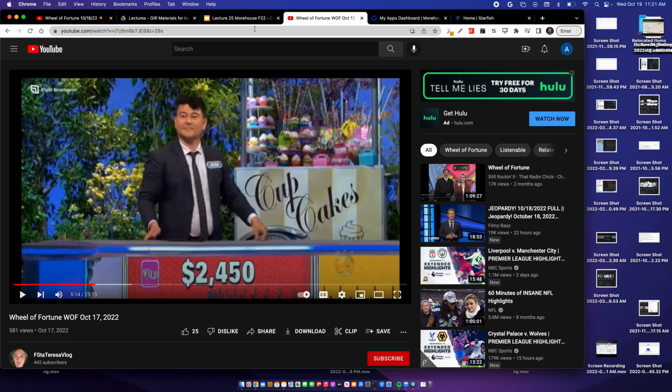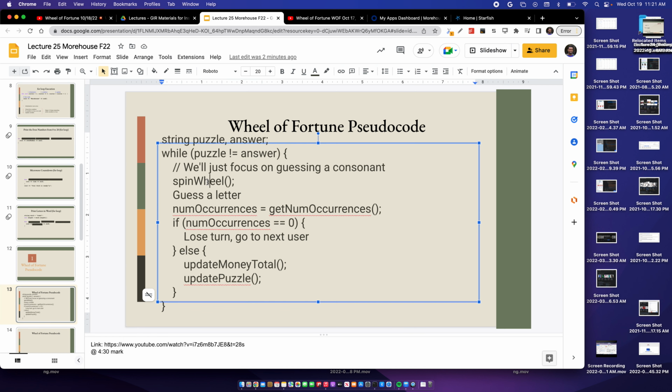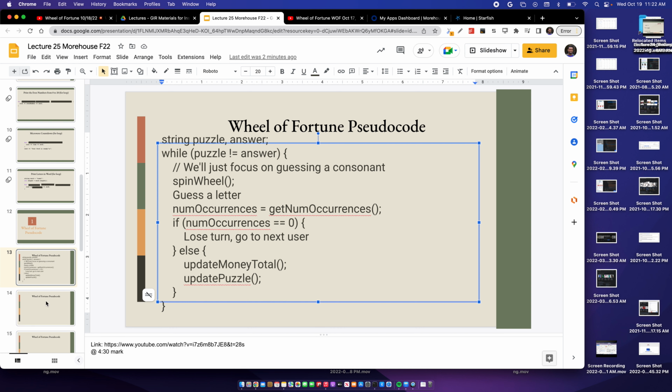Yep. And I think, again, this is the hardest part of computer science, this design portion, because it's something that we don't have that much practice with in other school subjects. And it's something that for the rest of the semester, we're really going to be practicing. So taking hard concepts or hard games and putting them into pseudocode, and then using that to write functions to write the actual code. So in today's class, we're going to write out 3 of these functions. We're going to write out spin wheel, get num occurrences, and update puzzle. We could also do update money total if we have time. We'll see. All right. Any questions on the pseudocode? Okay.